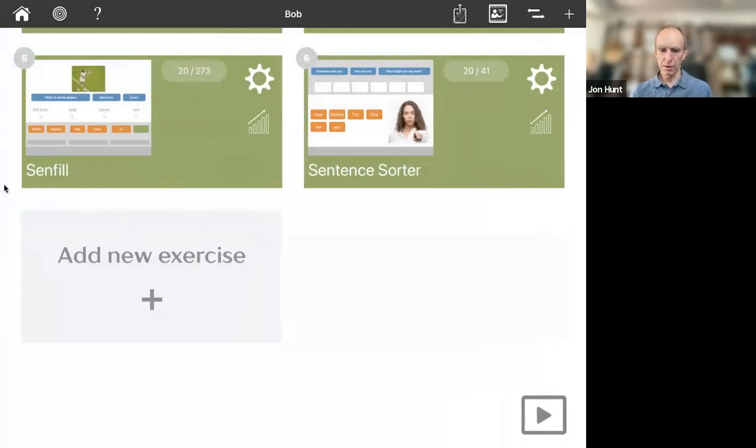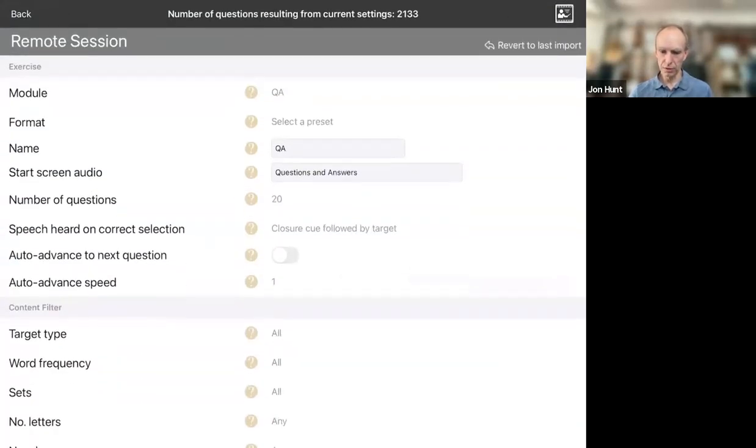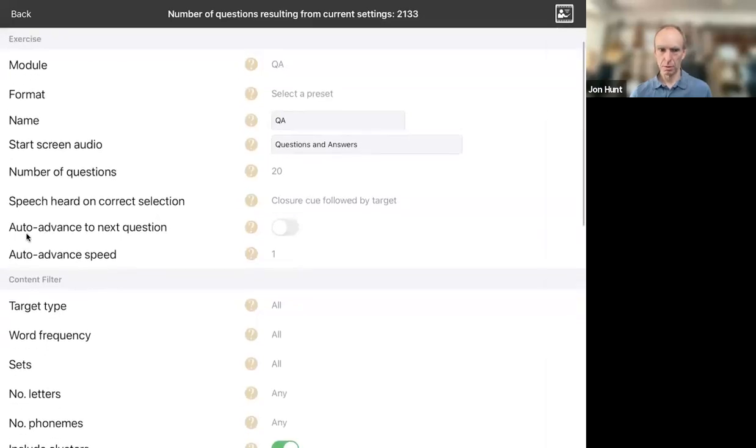Right, so that's sentence sorter. Let's try another new exercise. We're getting through them at a good old rate. Lost my mouse. Where's it gone? It's not coming onto the screen now. These share options are a little bit temperamental.